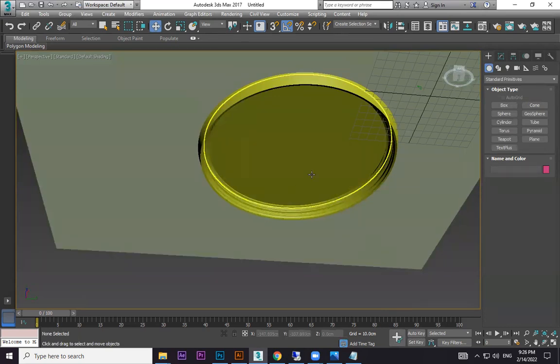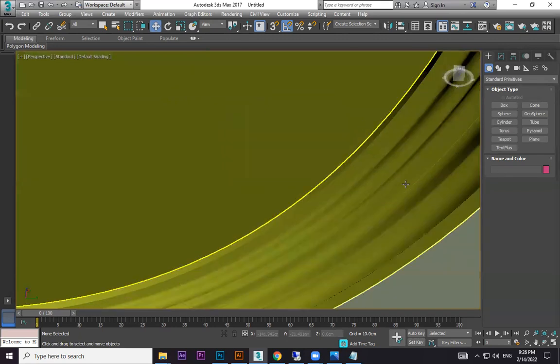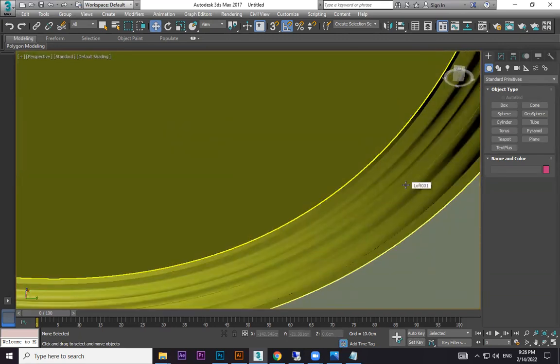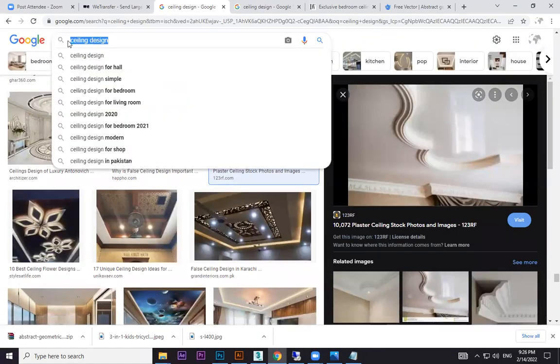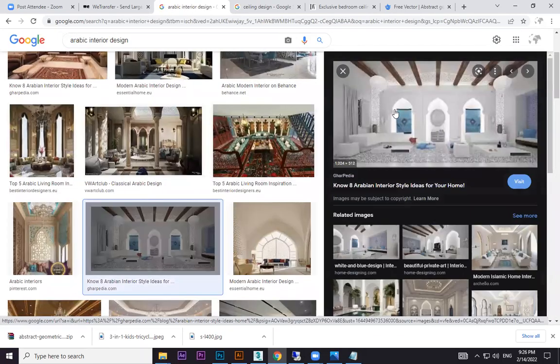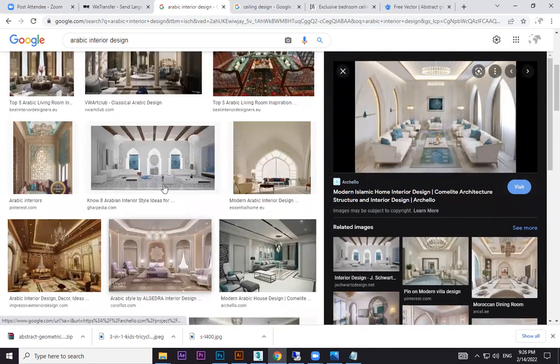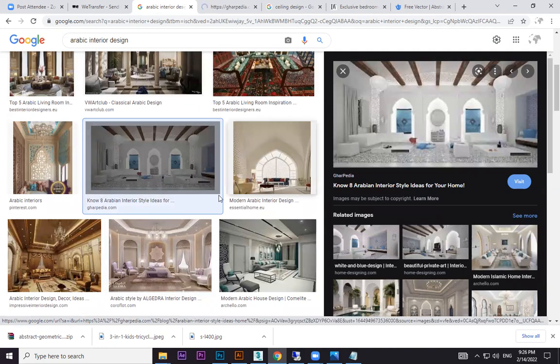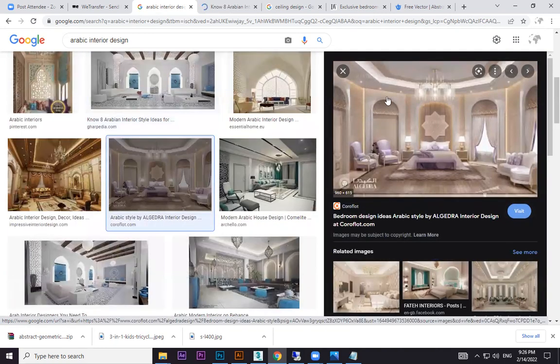So next time when I'm showing you some exercise to do, these kinds of designs will be here and there. You can see on the mirrors, on the borders, especially Arabic designs, you can find many things over here. See, Arabic interior design. For example, can you see on the borders and all? It is there very clearly. I'll tell you this one later.